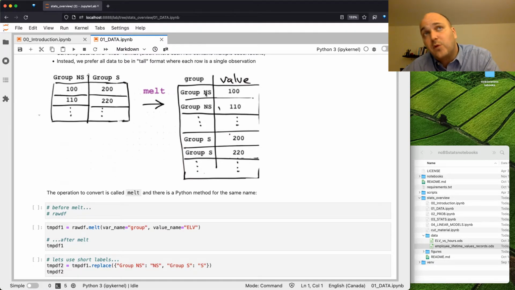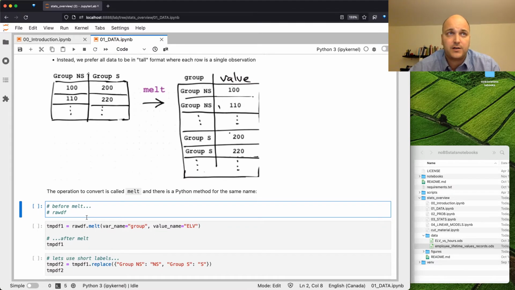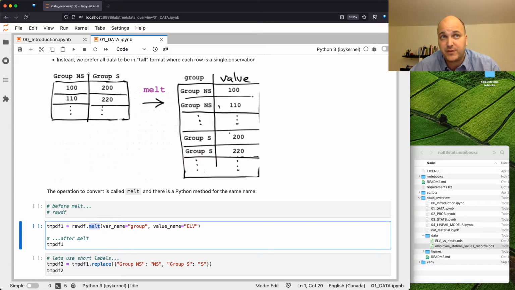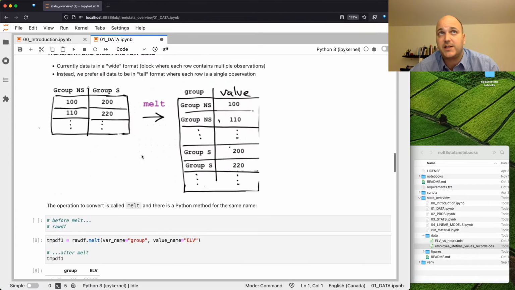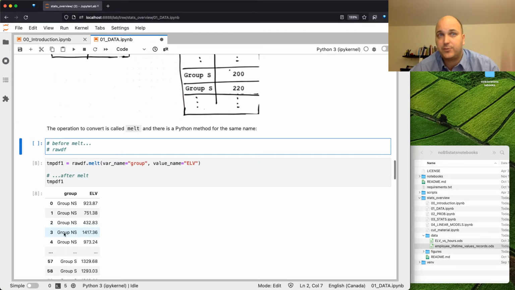So why we do all this, to be explained later, but it's a standard prerequisite for all the data. Once you have it in this format, life will be easier. So let's do that. It's very simple. There's a method called melt, and you tell it some parameters. I won't explain it too much, but it took the format with two columns and put it into one column with a group explicit label.